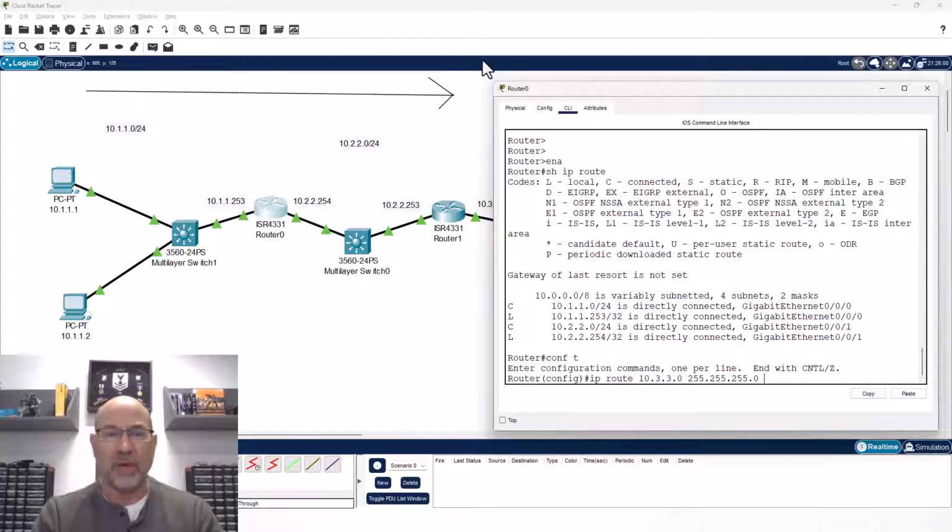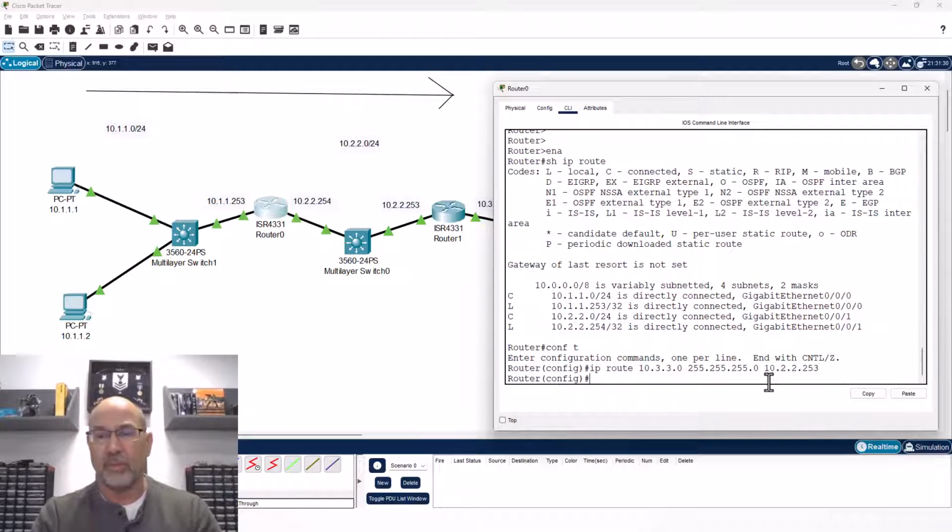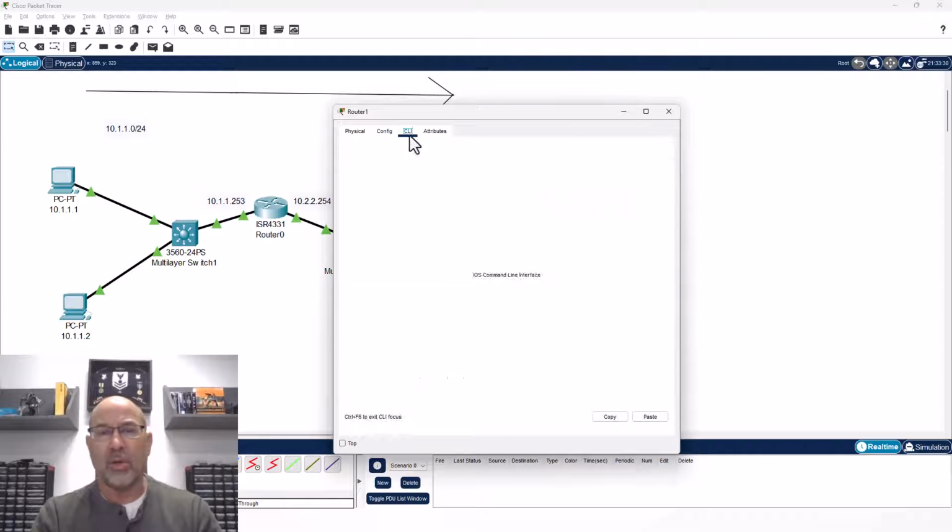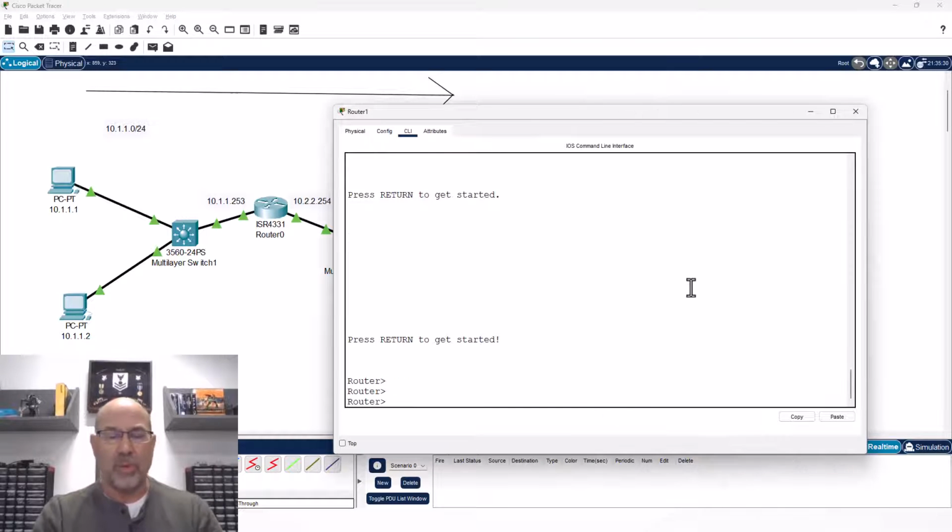And I'm going to go via, because we're dealing with Ethernet interfaces, we want to make sure we use an IP address, 10.2.2.253. There we go. And I'm going to do the same thing on my neighboring router, but we want to get to the one net.